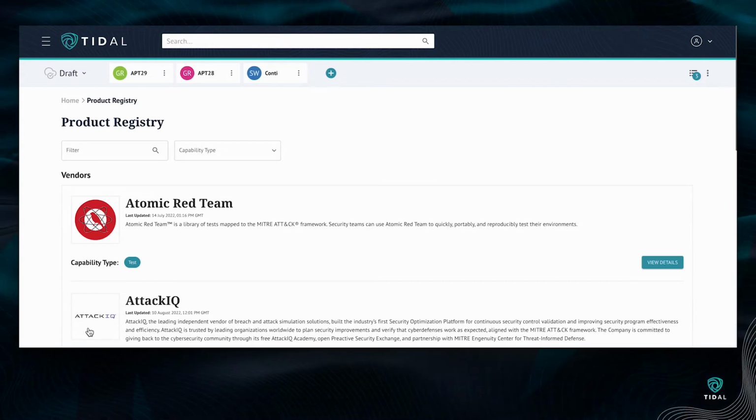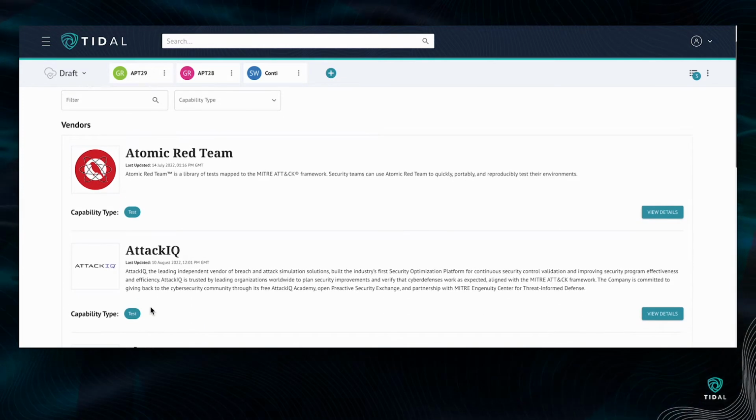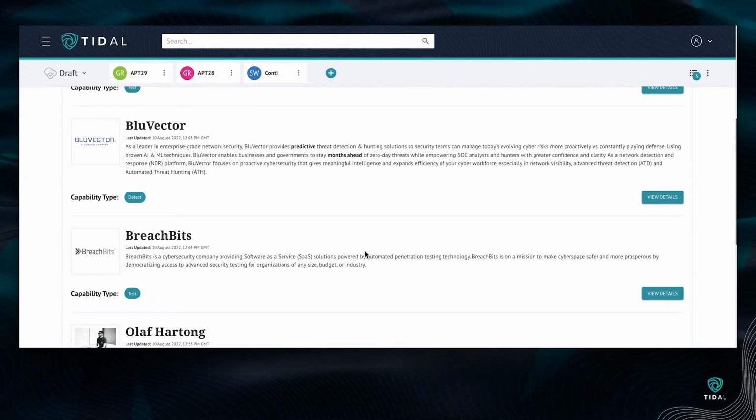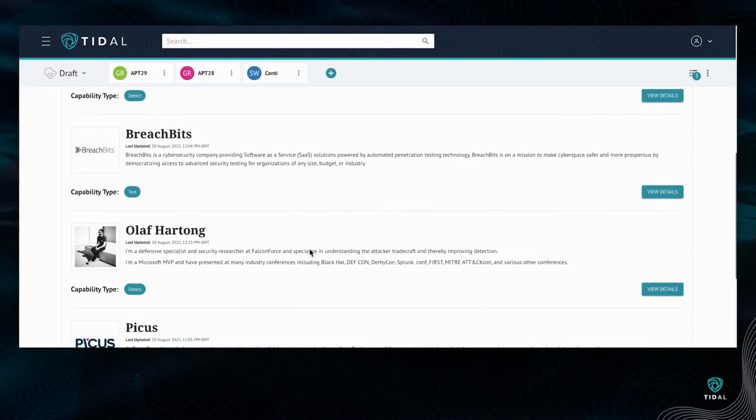And so what we've got here, though, is a list of the ones that are currently within the registry. And you can scroll through, you can read about them, you could identify are there ones that you specifically care about.